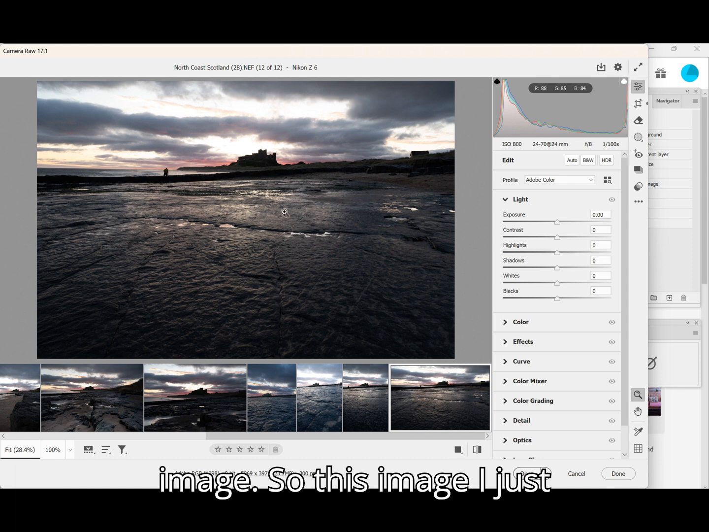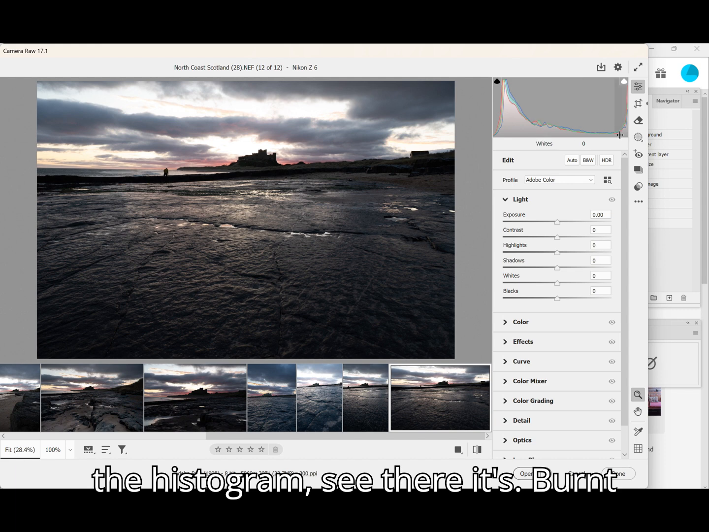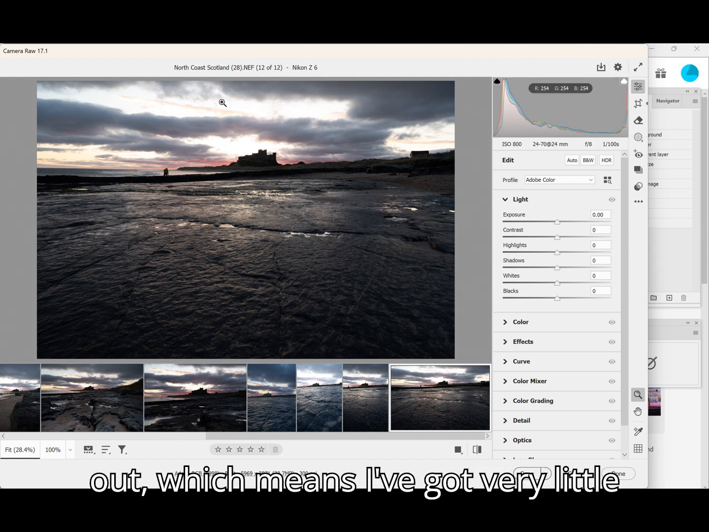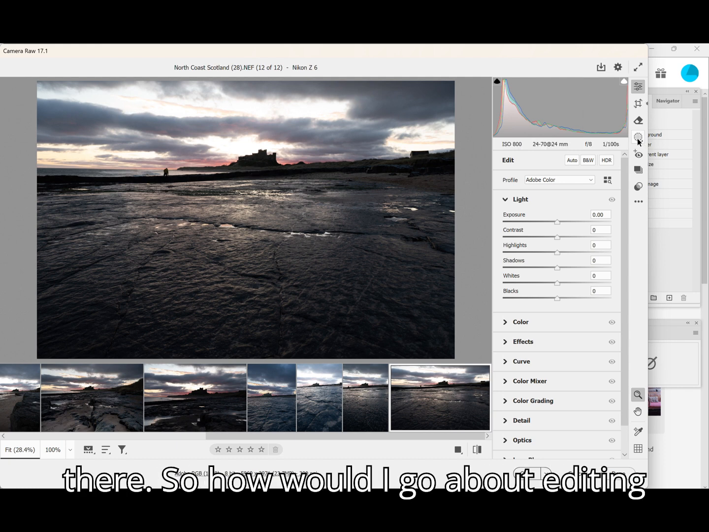So this image, I just literally put the camera to ground and took a shot. And as you can see here from the histogram, it's burnt out, which means I've got very little file information in those little bits there. So how would I go about editing that?